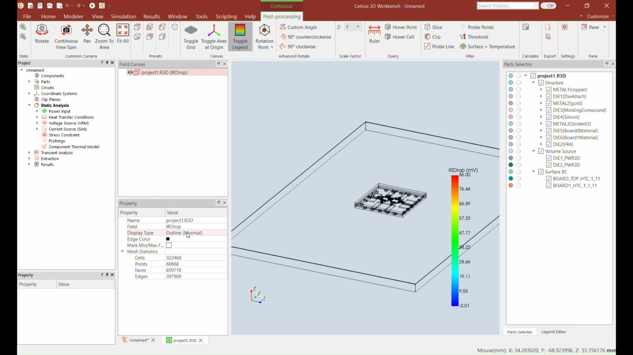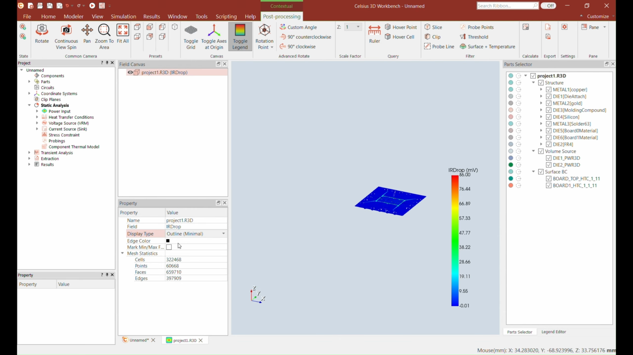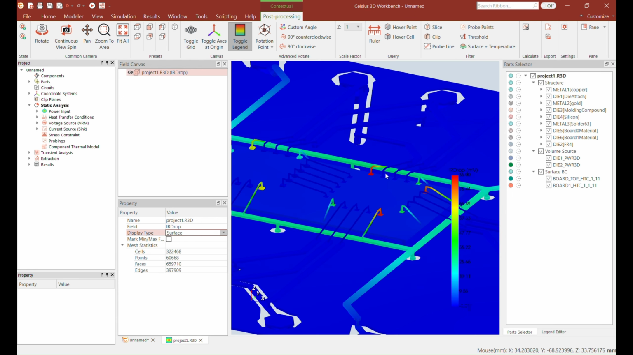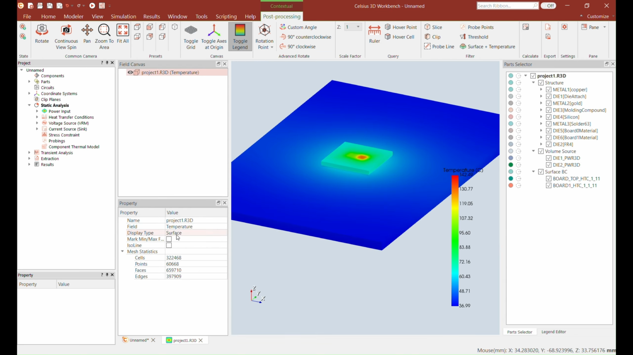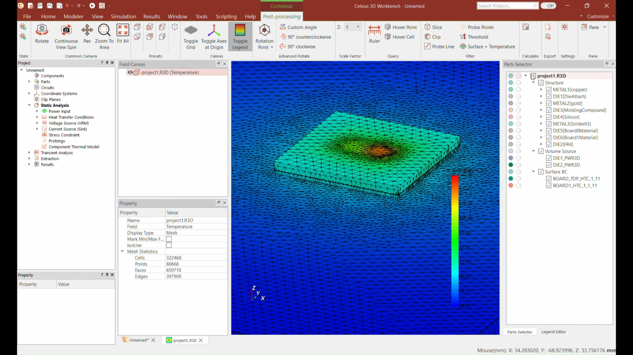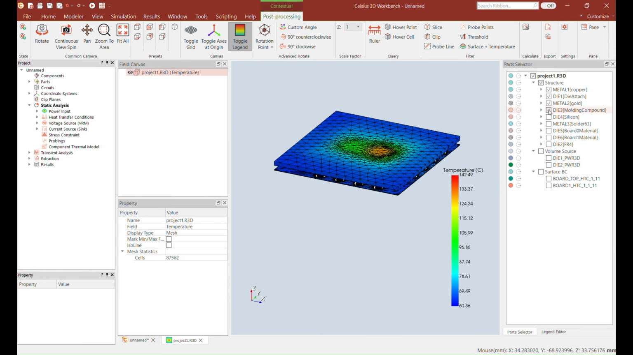If you want to see the IR drop, maybe you want to see the surface. You can see the most voltage drop is on the pins of some of my dies. But our focus now will be the temperature. For example, if you want to see the temperature, you can also see the mesh that was created. For example, you can select which structure you want to see.